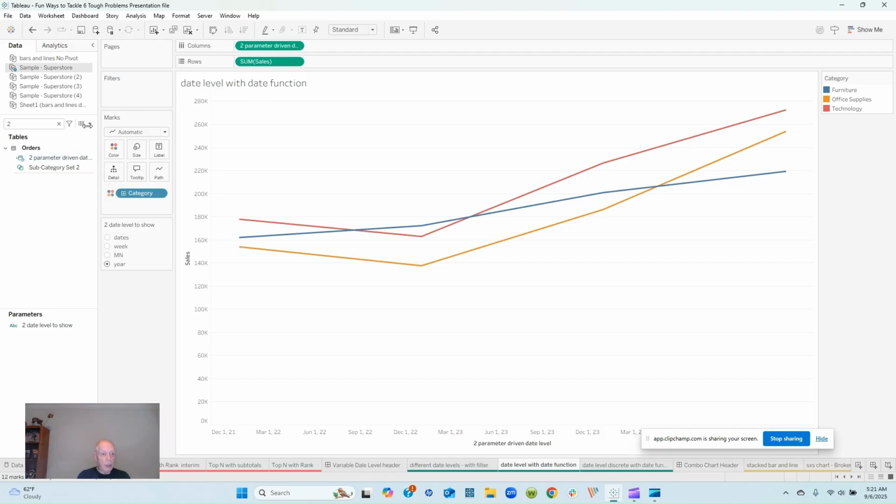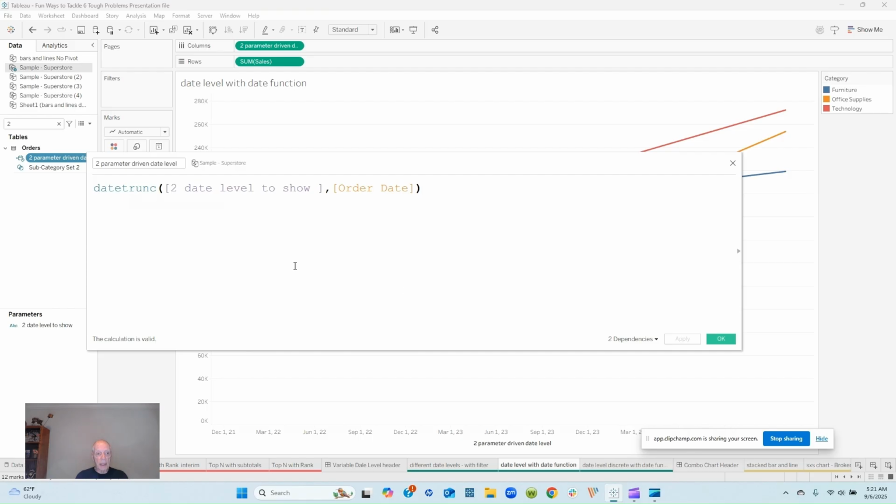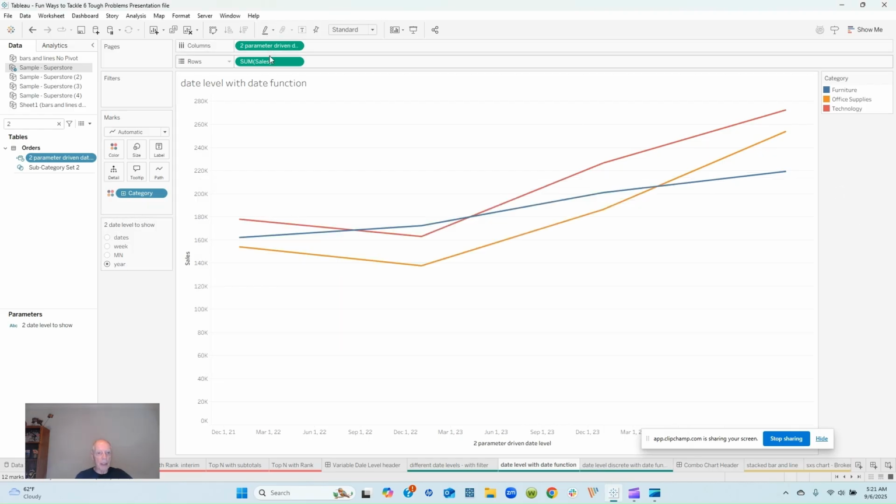All we're going to do is use this parameter driven date. It's very simple, and it says, okay, I'm going to use a date trunc, and this returns the first date of the period that we're looking at. And the period is defined by the parameter value on the order date. And that's what we're going to look at here.